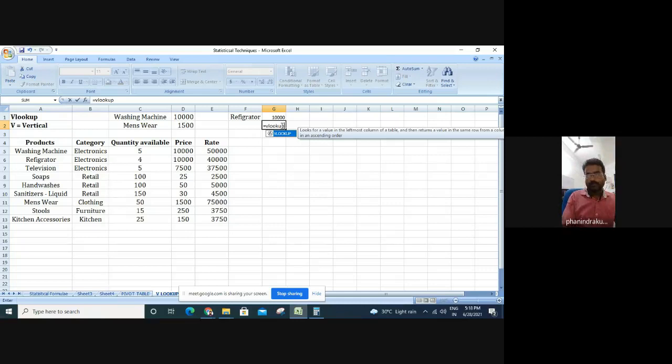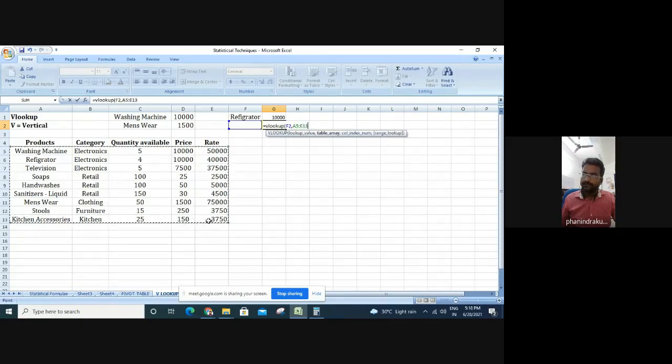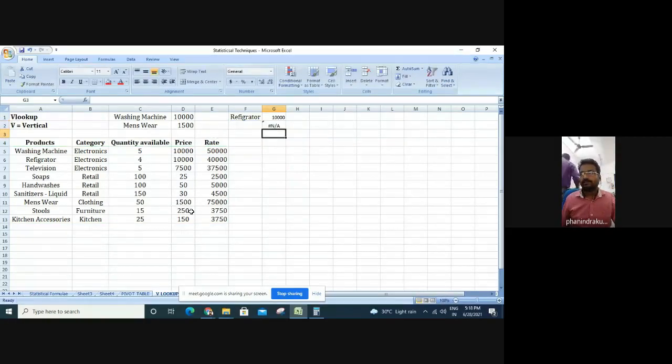VLOOKUP, open the brackets, then give the value in which we are going to enter the text. Next, select the table array. Then the index number is 4, meaning the fourth column, and then TRUE or FALSE, and it gives NA. When you enter a column value or paste some word here, you can see the lookup value is so and so, the table value is so and so, and we get whatever value we require. I have done it in the default way.